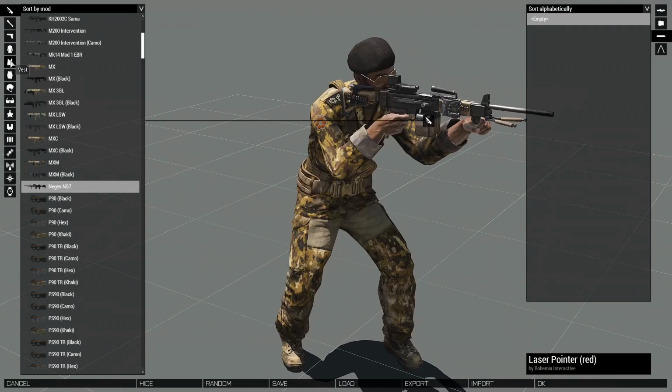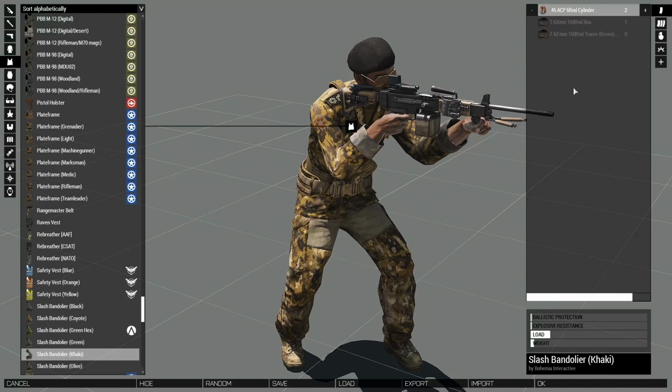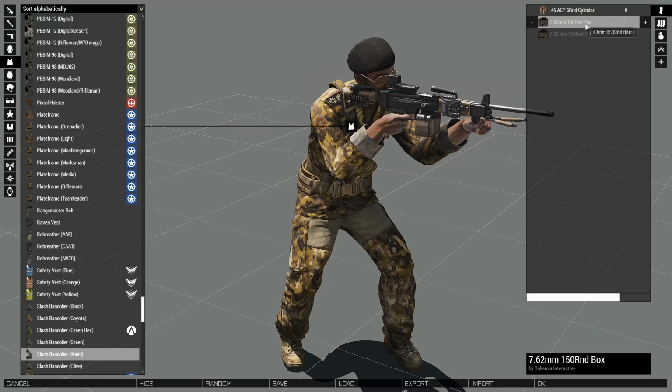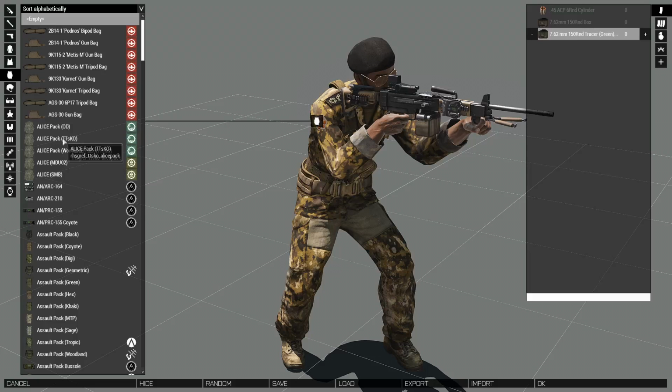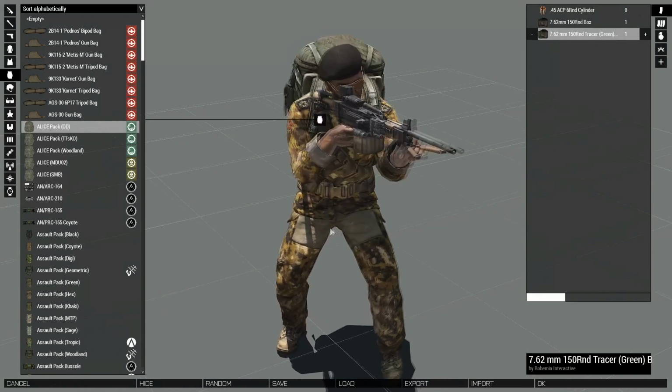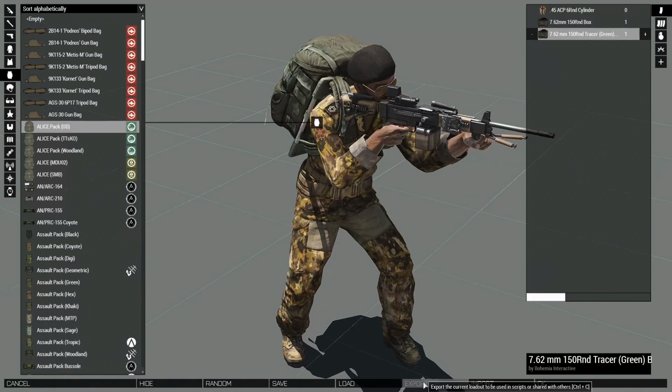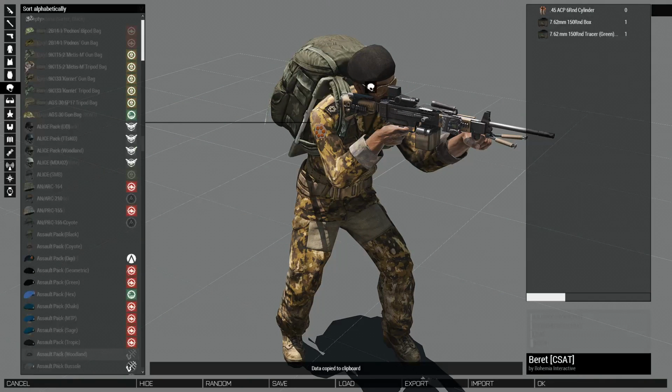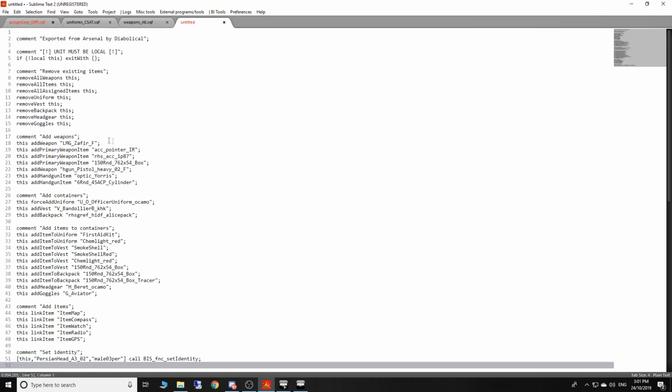Another thing is you need to add some ammo. We obviously need the ammo for this gun, which is 150 round box 7.62. This isn't going to quite cut it. I have to grab a backpack to put 2 mags in. So one of the standard, one of the tracer, because we have that in the scripts. Alright, I'll export this now. I already have my untitled thing here, paste it.